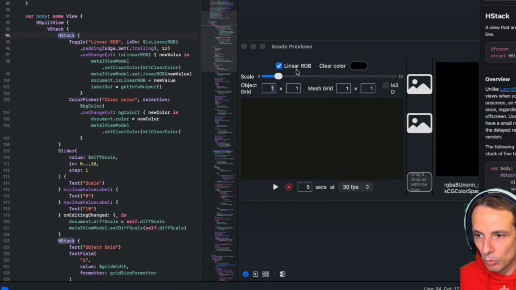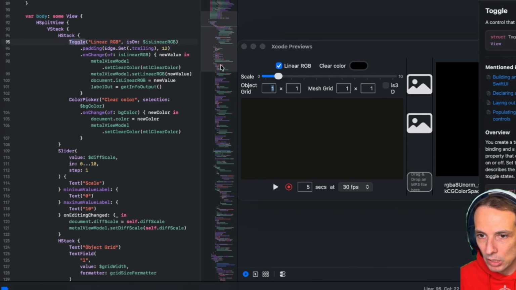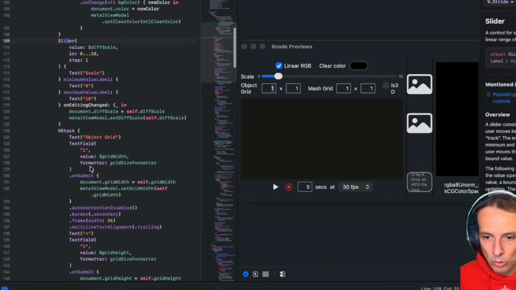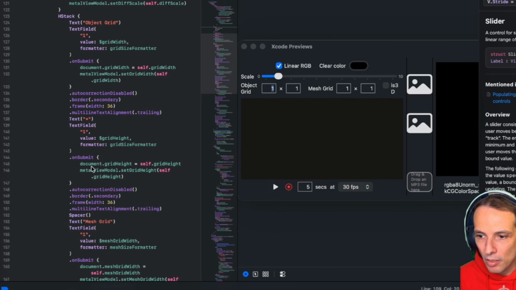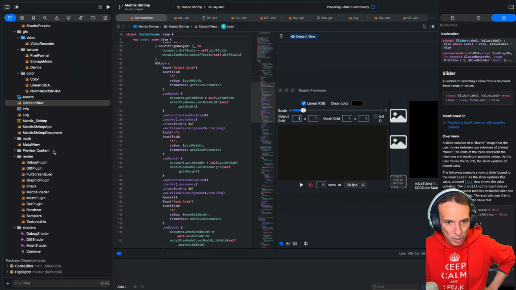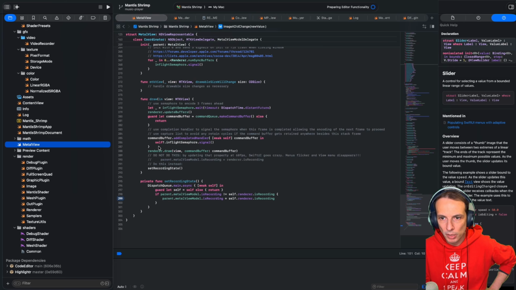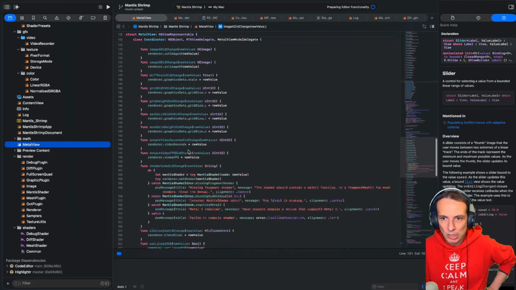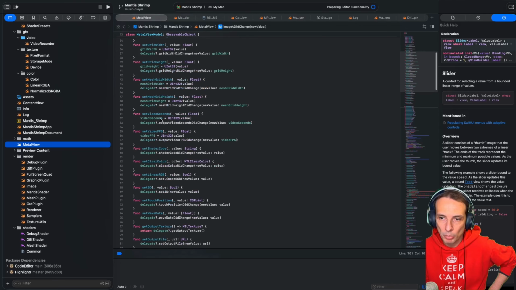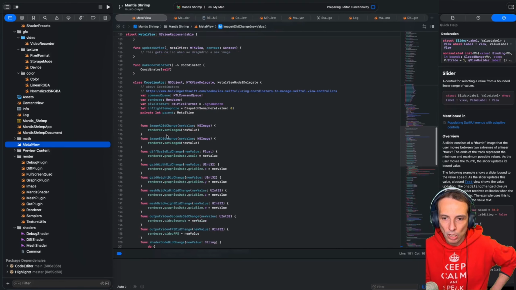In this horizontal stack, which is this thing, I have a toggle, which is this linear RGB button, a color picker, then there's a slider here, etc. So it's quite straightforward. The only thing complicated here is that because I'm using SwiftUI, the integration with Metal is a bit complicated. I had to create my own Metal view, which is this one. And this Metal view is just an interface. It's just to pass the data through, basically. So I'm passing all the data when you change something.